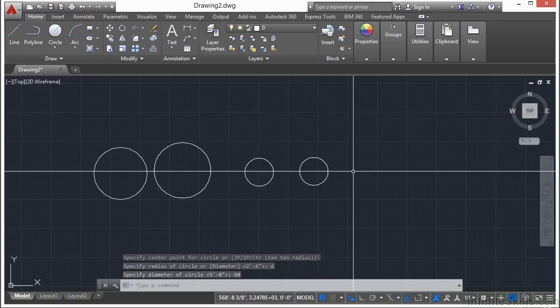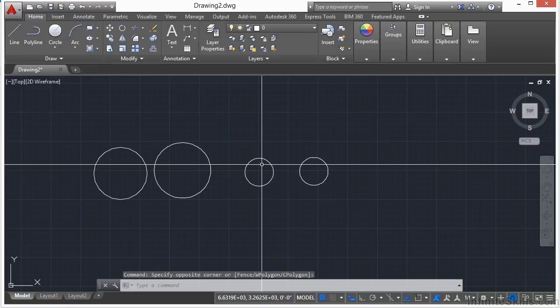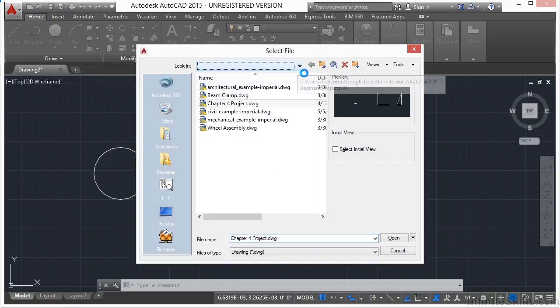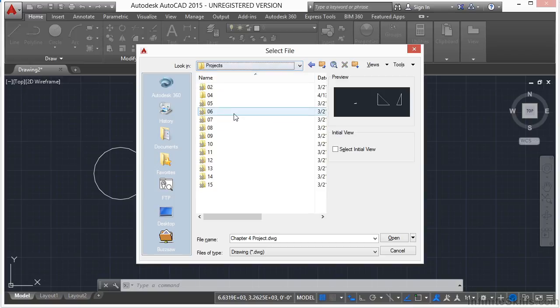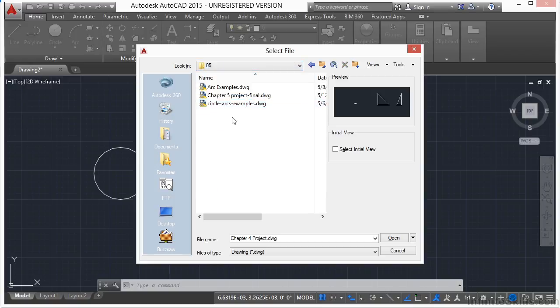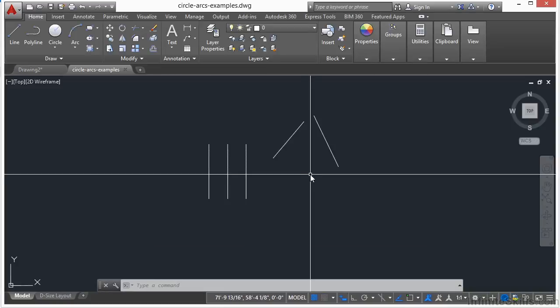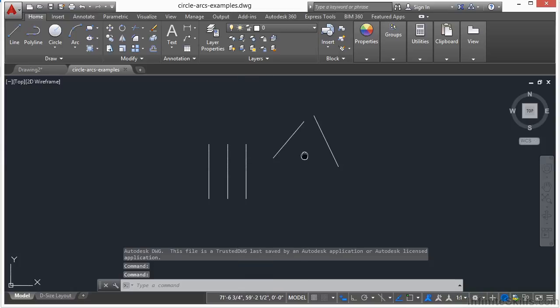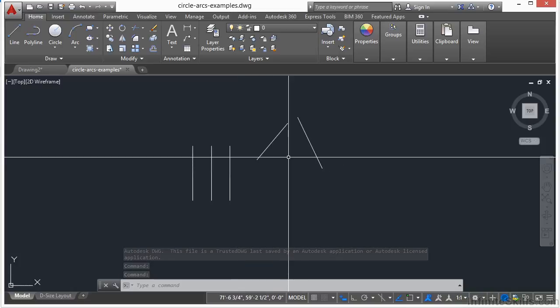Now, there are a few other ways to draw a circle besides the center and radius, and they are by 3 points, 2 points, or a tan radius. So let's open up a file. Type in the word open, press enter, browse to the files for this chapter, and let's take a look at the circles and arcs example file, and click open. And here we have some lines that are already set up that will show us how to draw circles with these other methods.